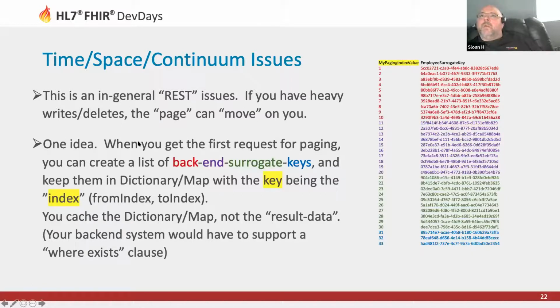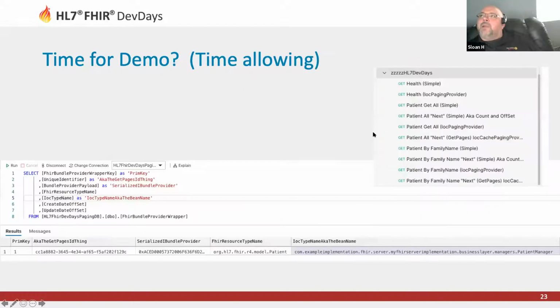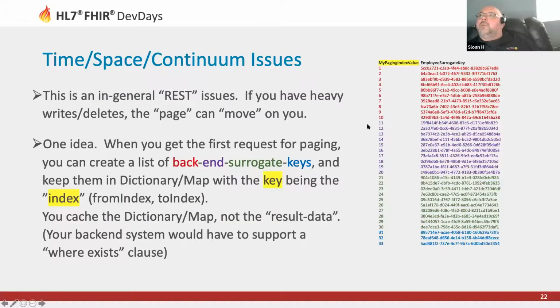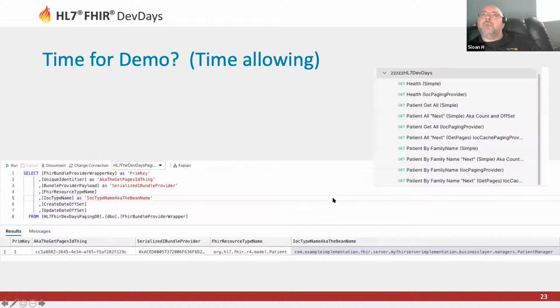And so on that first request, what we did is we actually went and grabbed all the surrogate keys from the backend system, and we saved this. And so when that second page comes in, we would say, okay, backend system, items, page 2, 11 through 20, and we would go to the backend system and retrieve these by surrogate ID. It's kind of a where exists thing in a REST world.